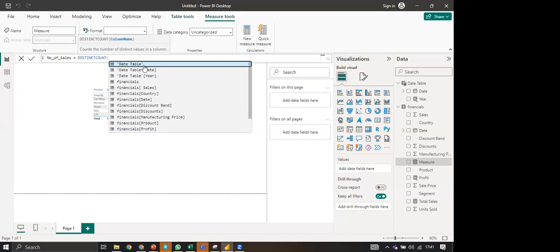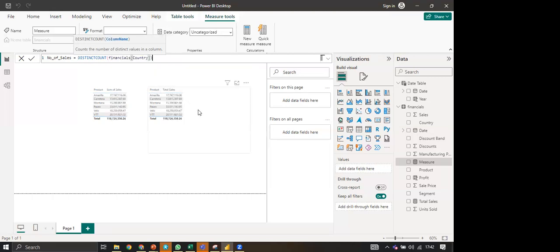So I want to do distinct count of the sales. Okay, I can't get distinct count of sales because sales is numbers. So let's do distinct count of the country, so I will know the number of countries that we have.